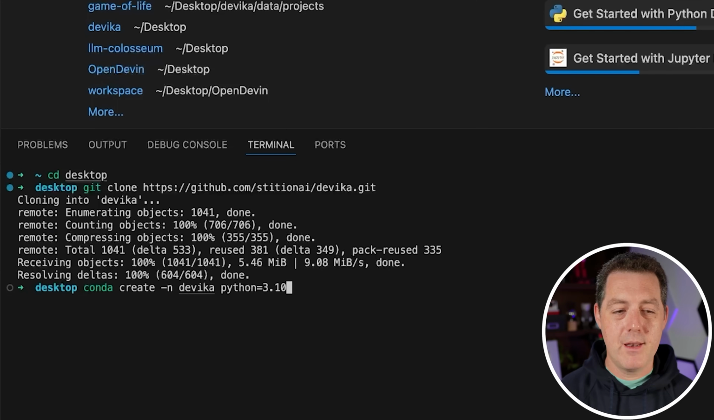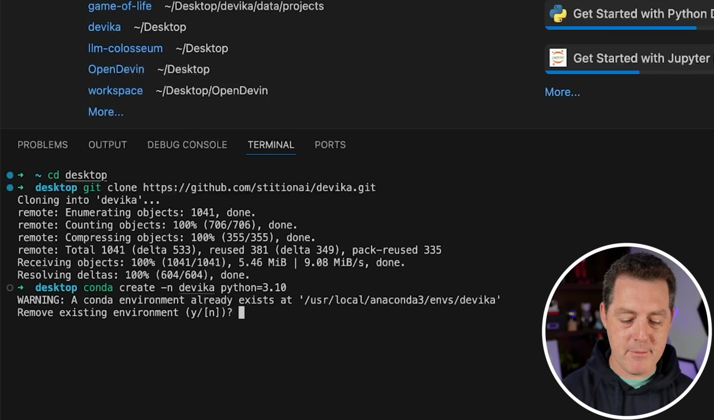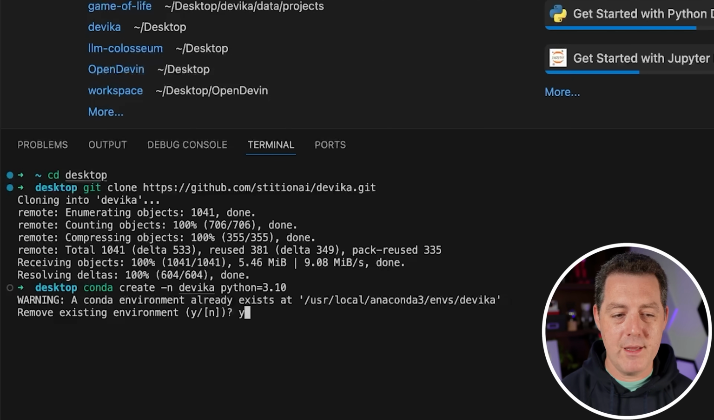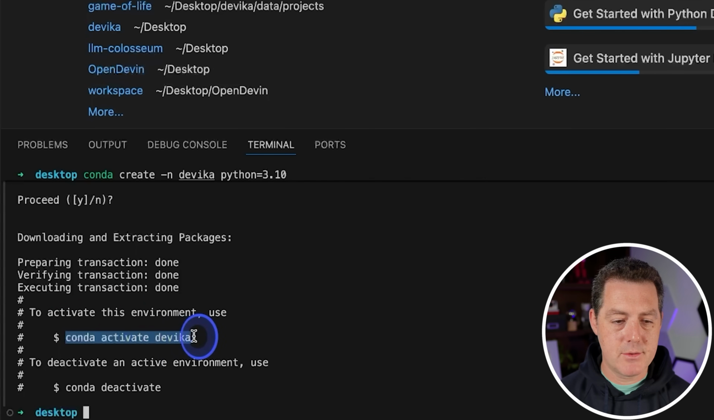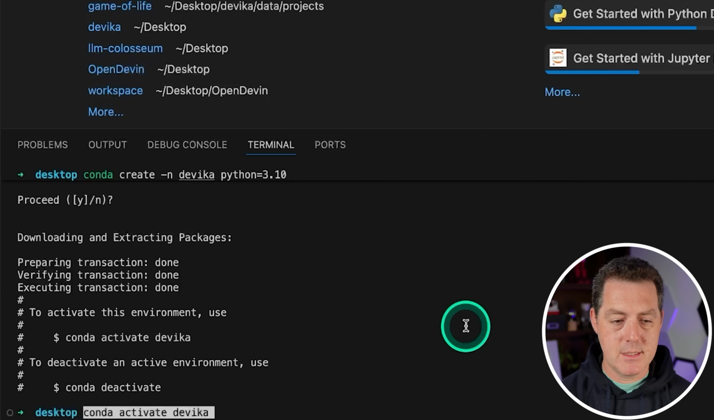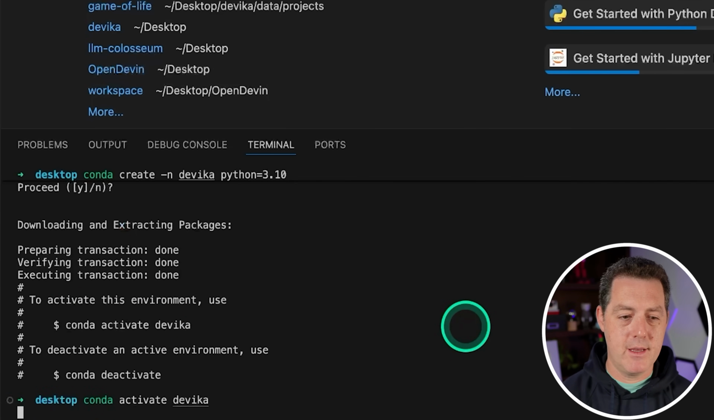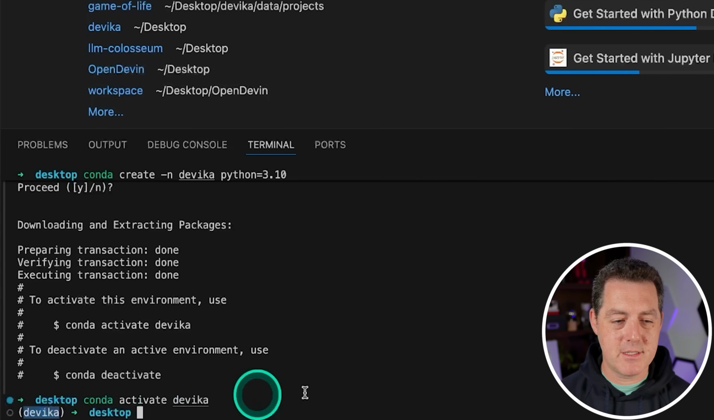Then hit enter. Now we're going to use Conda to create a new Python environment. So conda create -n devika python=3.10, hit enter. Now I already have one named that, so I'm going to go ahead and overwrite or remove it. And you won't see this error unless you already have that environment. So go ahead and click okay. Okay, now that that's done, you're going to highlight this right here and paste conda activate devika, hit enter. And then you can see it's active because it says so right there.